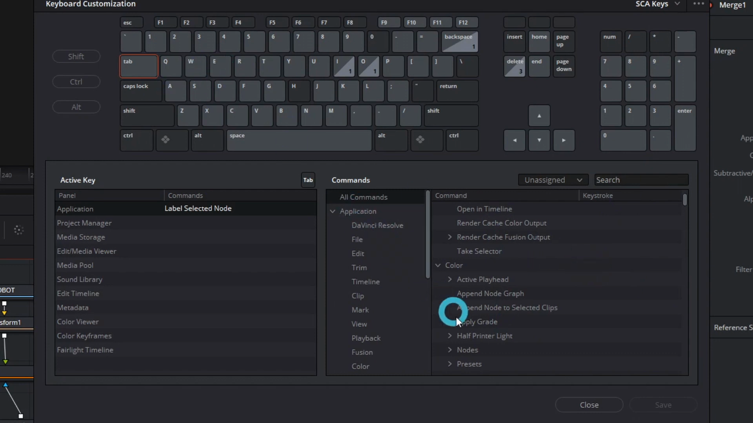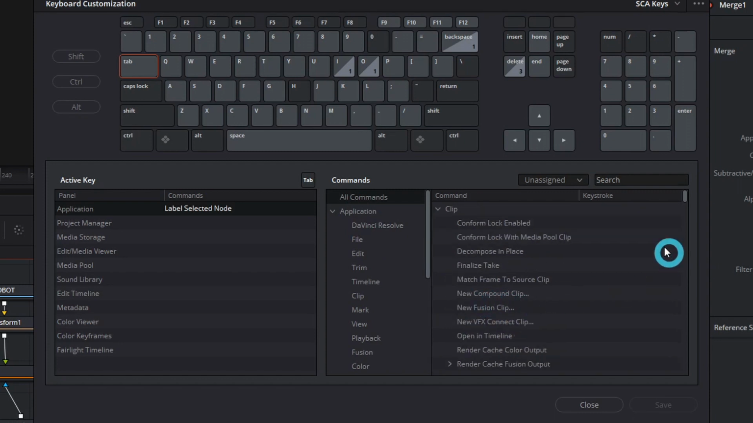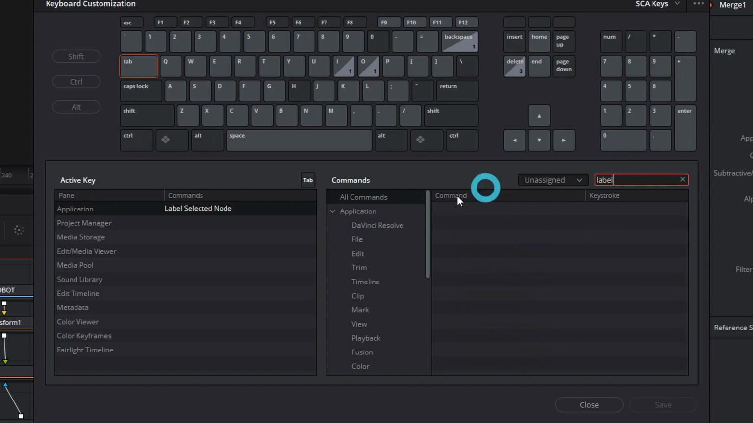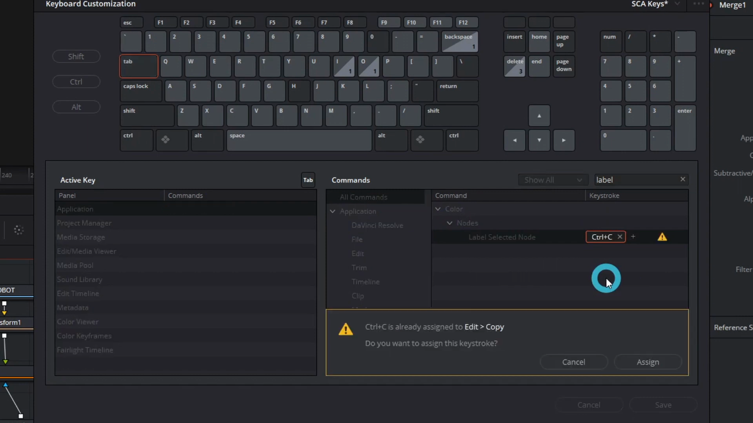Now let me show you what happens when you try to assign a keystroke that already has one. Let's go ahead and pick my label one again. Go under all commands. Oh, I'm under unassigned. I want to just show all because it's assigned now, so it wasn't going to show it. Now let's say I clicked in here and I typed Control C, which we all know is copy for practically everything. So Control C, you get this message down here. It says Control C is already assigned to edit copy. Do you want to assign this keystroke?